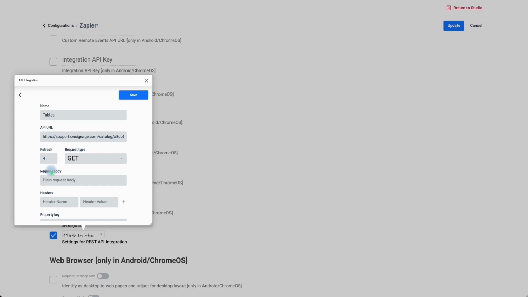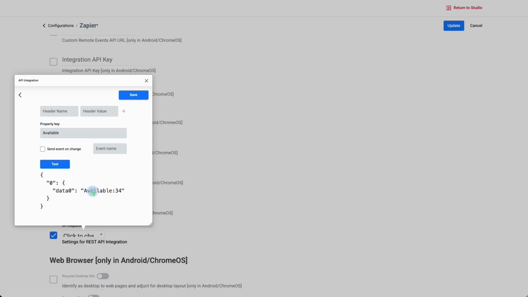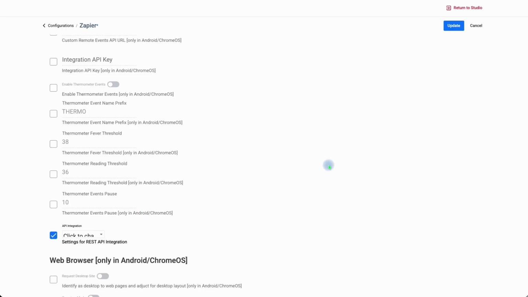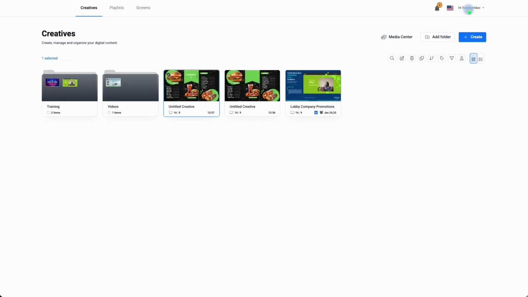I put refresh at 4. I typed in available as my key, and then I'm going to click test. And as we can see, it's brought in the data, and I'm going to click save. I'm going to click OK, and then I'm going to click update. So it's now saved that configuration. So we're nearly done. And the last step will be to return to Studio.